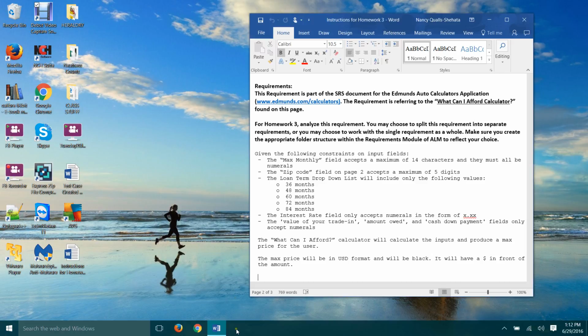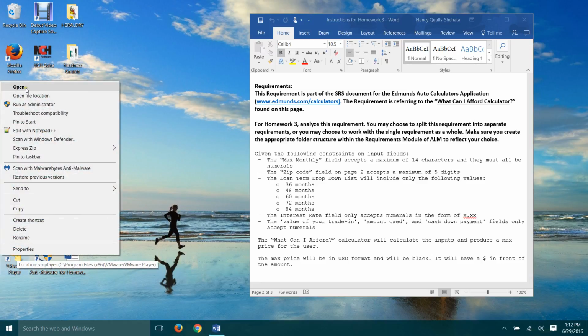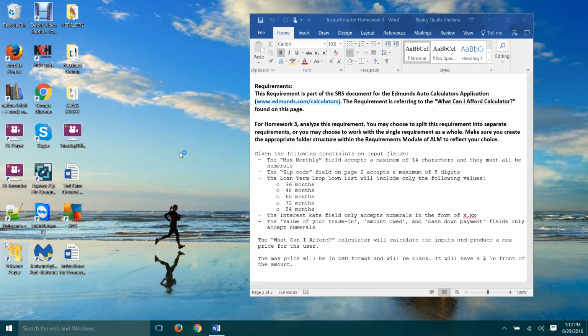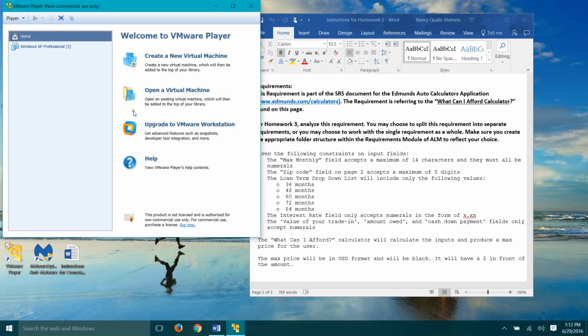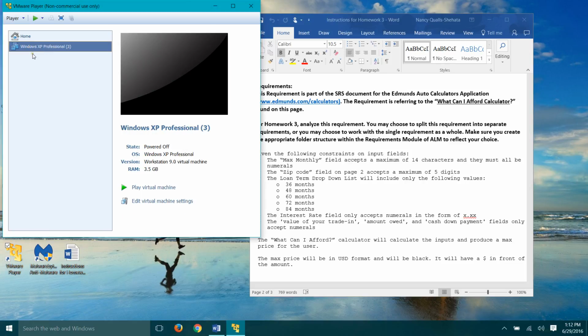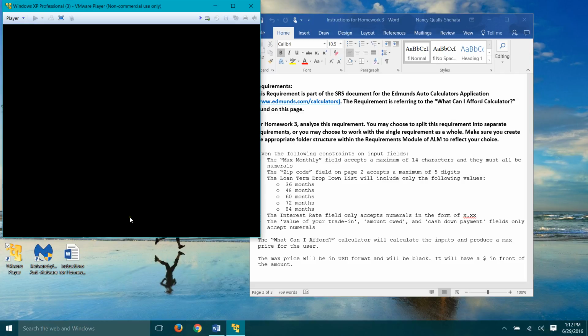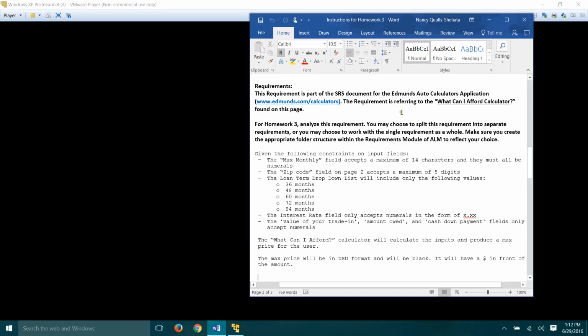So here we go. In order to get into ALM, you're going to have to open up your VMware player, and all of this will take longer than you think it should, even if you have a good laptop. Highlight your Windows Professional XP, because that's what we're going to be doing. Play Virtual Machine. And just as if it were a real computer, it's going to open and start loading. Slowly, very, very slowly.